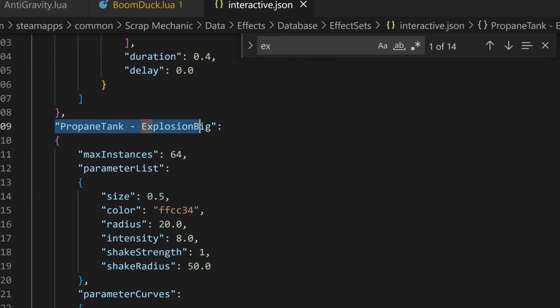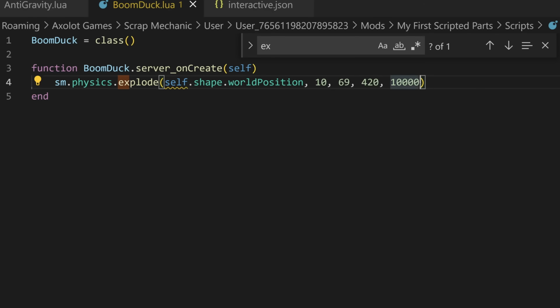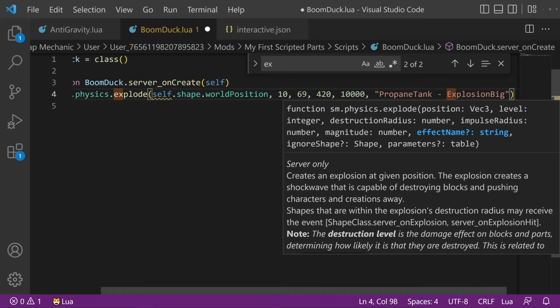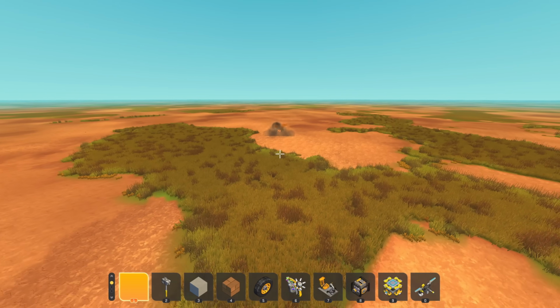All I really want to know is just how the effect of the explosive canister is called. So we're just gonna copy this and pass it on as another parameter, which is optional. This should make it so that whenever the explosion is triggered, it's gonna play this effect. So now when I place down the duck, you can see there's an explosion.